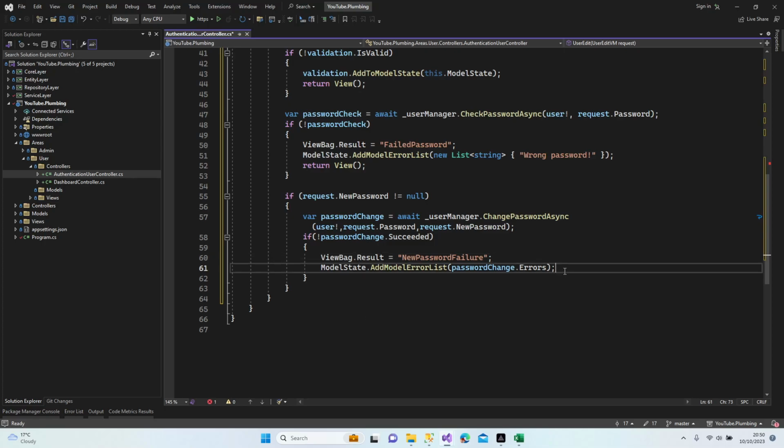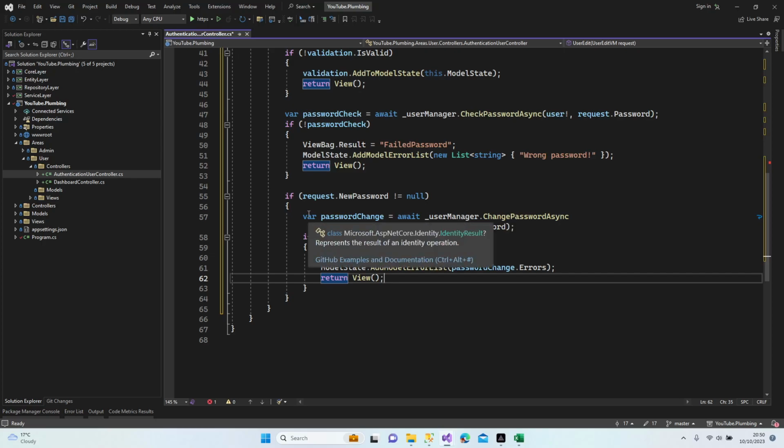Okay, and we need to return the view, only if it doesn't succeed. If it's not succeed, we return. If it succeeds, we go out of the scope and continue. If we don't have any new password, we don't enter this scope, so we just continue.